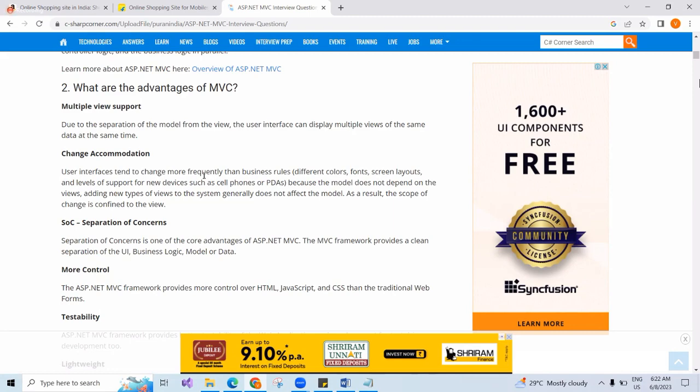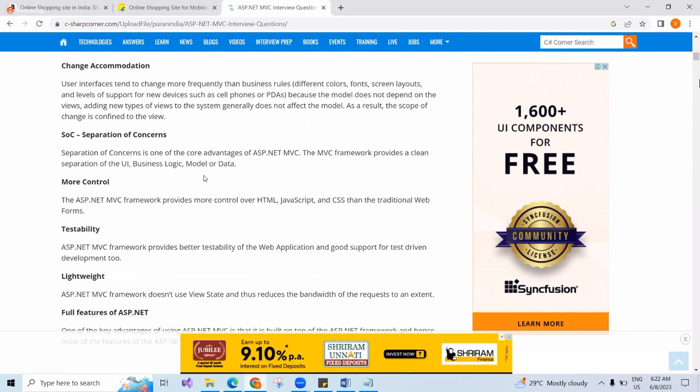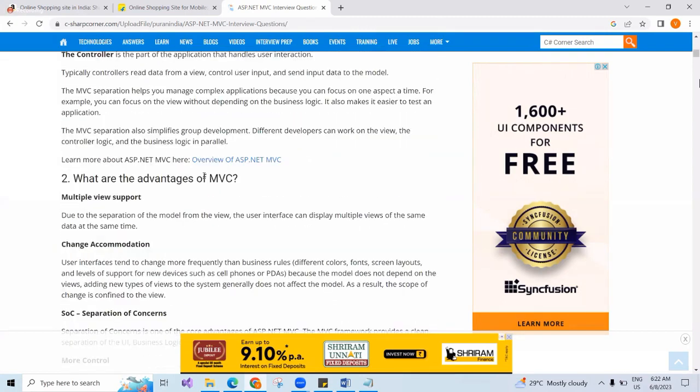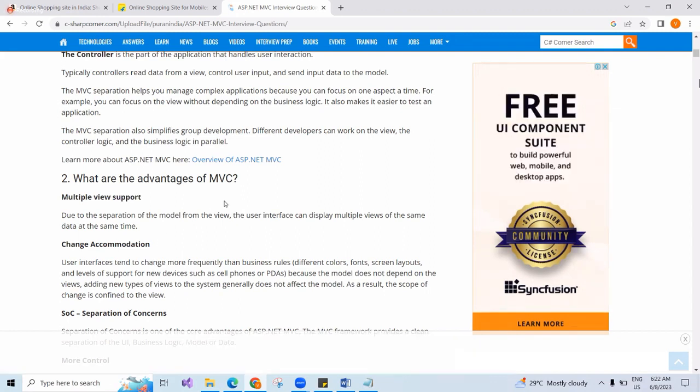Okay, that's it. One more thing. When you are looking here, there are so many answers they will give. Don't go for that and don't use them. Open our book, read them. That's it. I don't know what this change accommodation, multiple view support is. When you go for OOPS concept classes outside, they will tell you a fan is an object, a light is an object, a telephone is an object. That is not a correct answer. Trust me, that is not a correct answer.